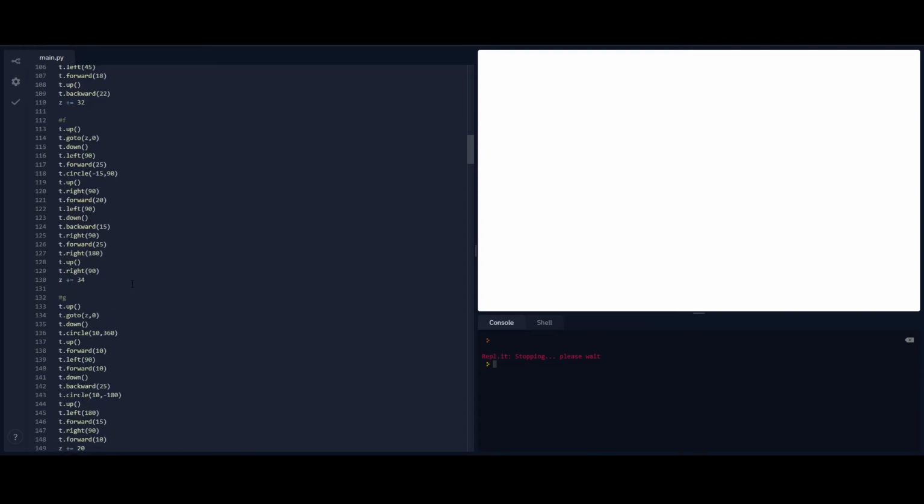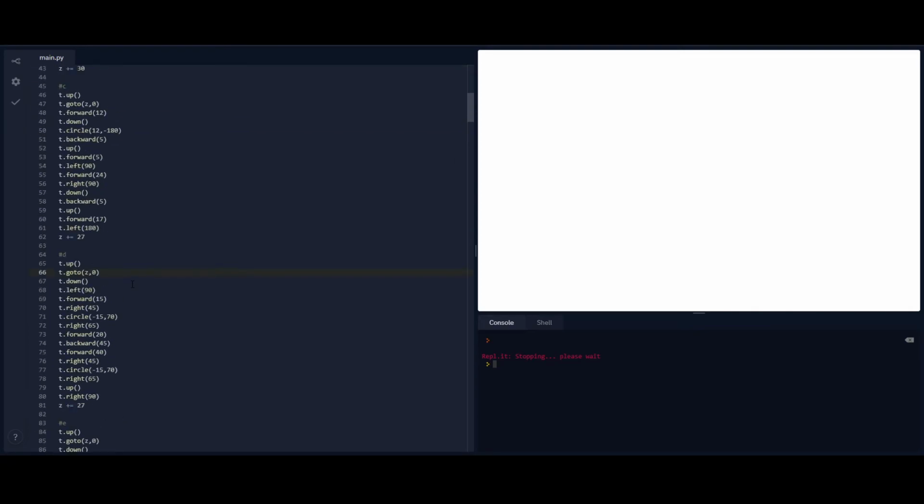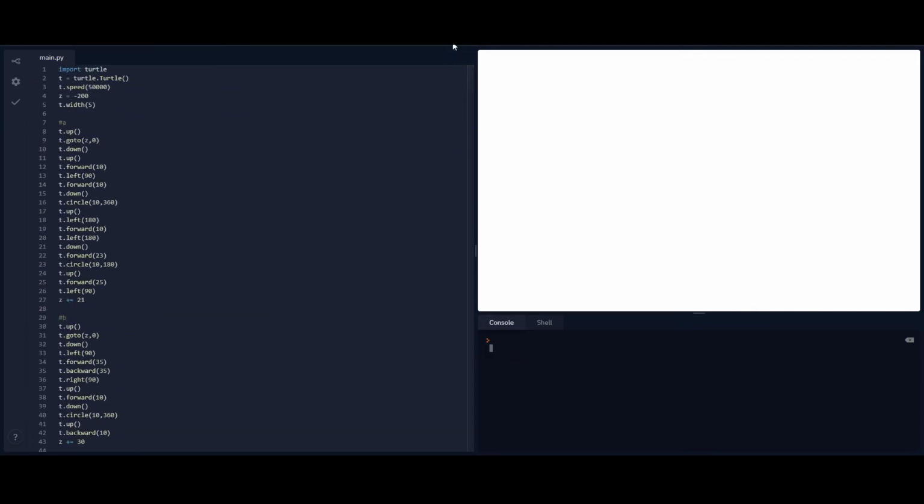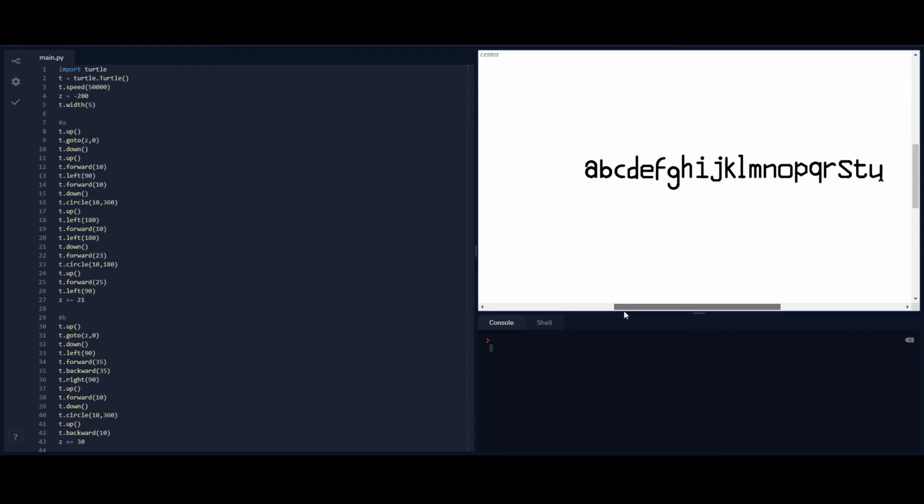And those should be the basic ones that you need for this. So let me just run the program real quick. See, it's really fast. If I decrease this, it's going to be much slower, which I didn't like. And there we go. There's the entire lowercase alphabet set.